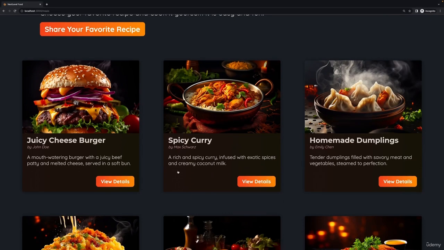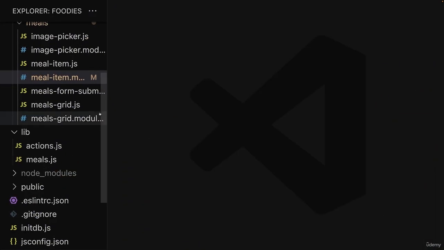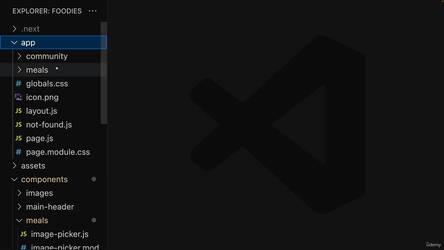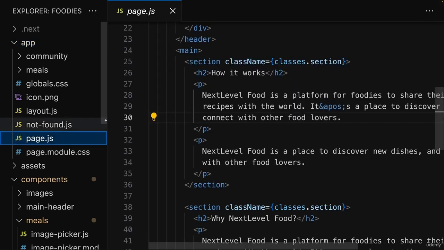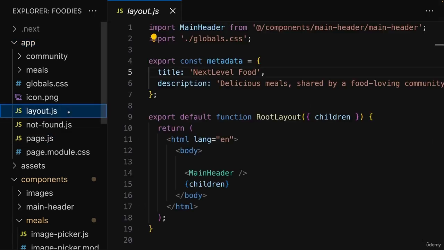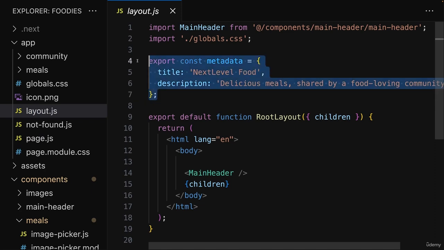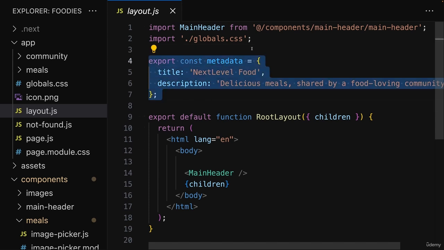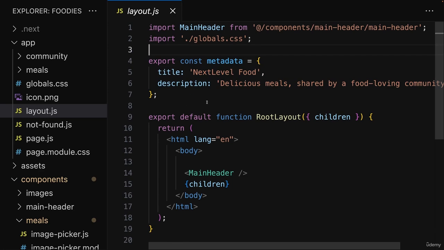But now here, for me, those meals also look a bit better. But that's just one thing. The more important last step I want to go through together with you is the page metadata that you can add to your pages. And you can see that in the root layout.js file. There we have a metadata constant that's being exported. And that's not some random constant, but instead NextJS is looking for exported variables or constants called metadata in all your page or layout files.